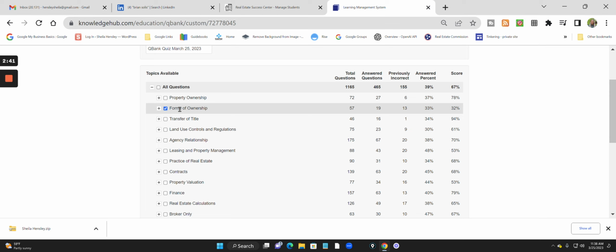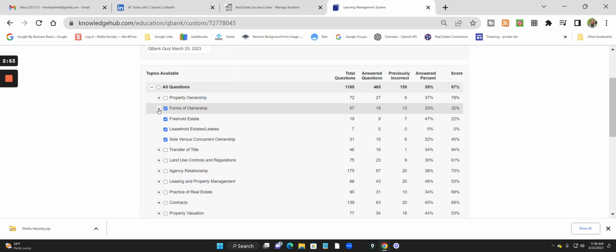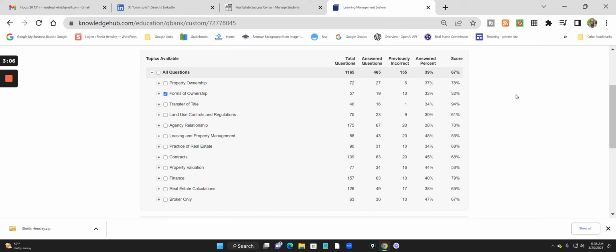Uncheck property ownership, forms of ownership. You had 57 available to you. You have answered 19 and you've missed 13. Need a little work on this. You can also hit the plus and see freehold estates, leasehold estates, sole versus current ownership. Those are all included in the forms of ownership automatically.